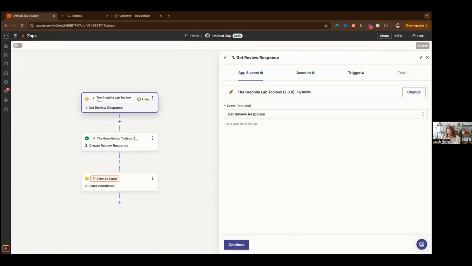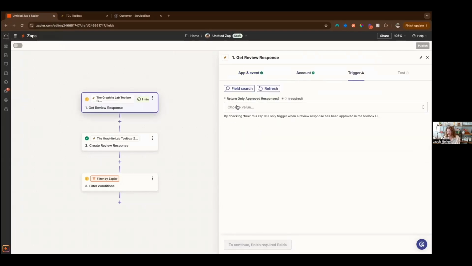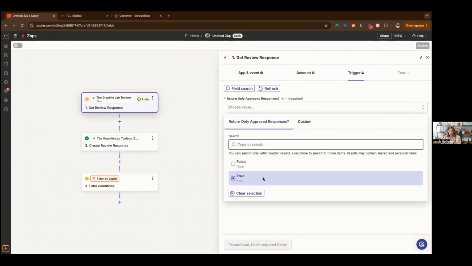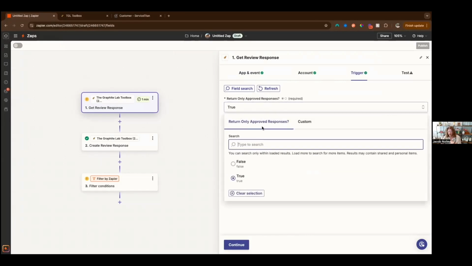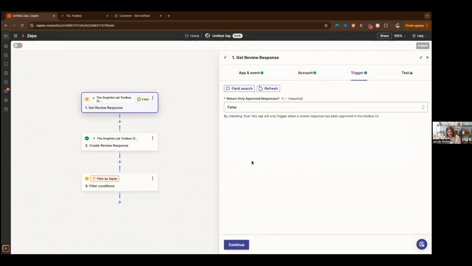But what we can do is get a review response. And one of our functionalities here is return only approved responses. This is really nice because it allows us to create this human moment of, do we want to auto respond to this thing or not? If true, it'll only pull in when that little toggle is clicked approved. If false, you just trust it. You don't want to do the manual piece. A lot of people, after using it for a day, say, I don't want to be manually approving these. They'll just let it run.